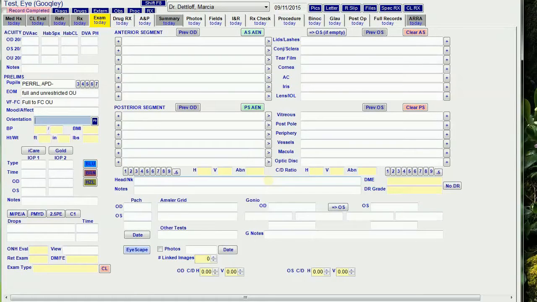All right, this is the exam tab. And again, I've got a lot of fields that are duplicated on multiple tabs. I've got the acuity fields and the preliminary fields from the refraction tab, and I've got the blood pressure, height, weight fields from the medical history tab. So usually if a patient's coming in for just an office visit, I can go to this tab and enter their acuities, do the preliminaries, and everything right on this tab.